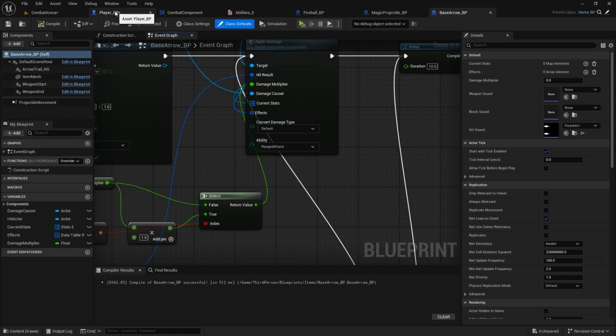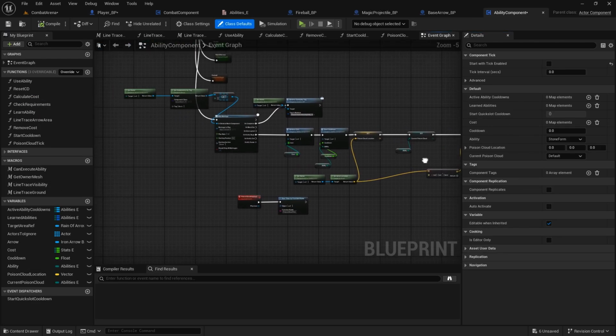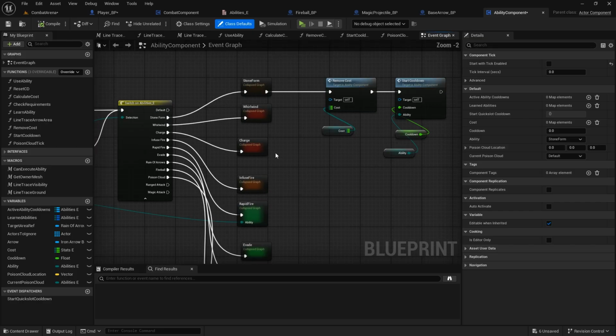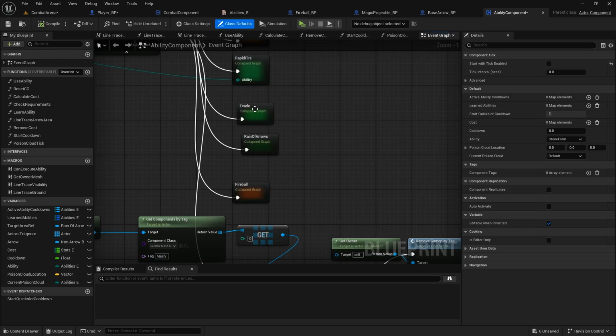And then for the abilities, most of them are in the ability component. So charge and stuff like that, we're not changing. Charge, whirlwind, we don't have to change. Infuse fire, don't have to change. Rapid fire, that's hitting with the arrows, so that's already set up. Evade, hitting with the arrows. Rain of arrows.